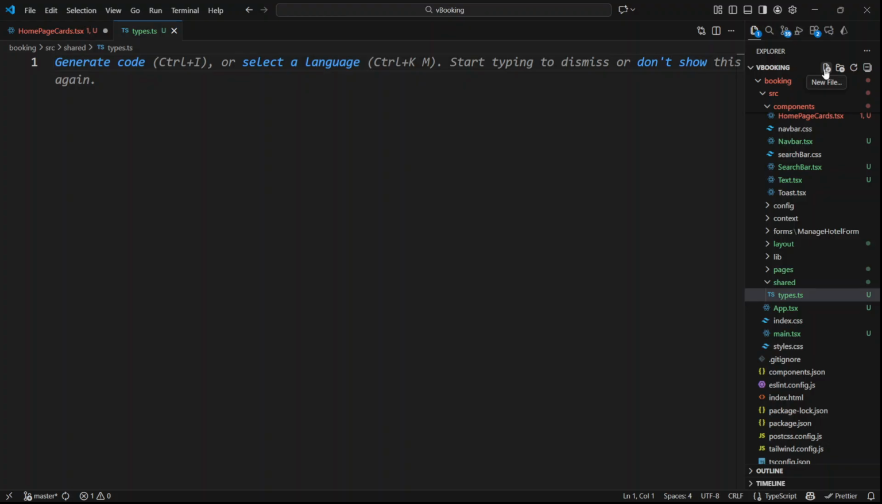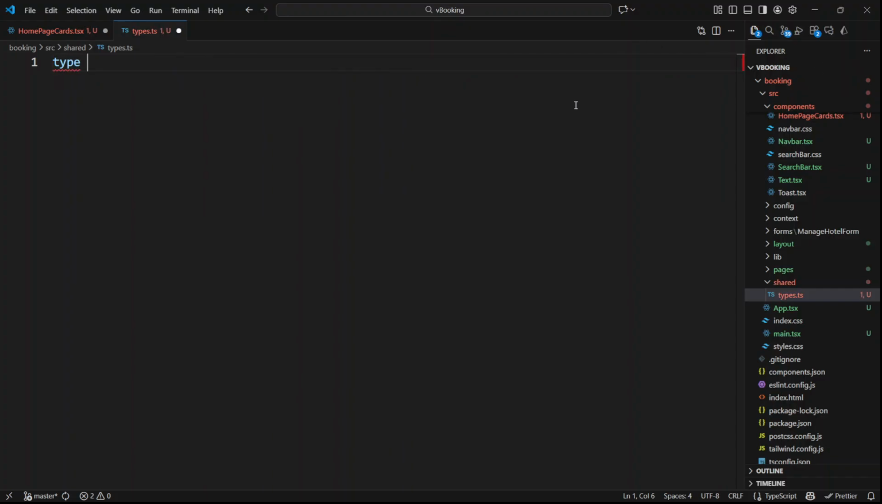But when the time comes, we will create the backend and move this folder to it. Now let's create our type called HotelType and define the types of props in here that the components can access.